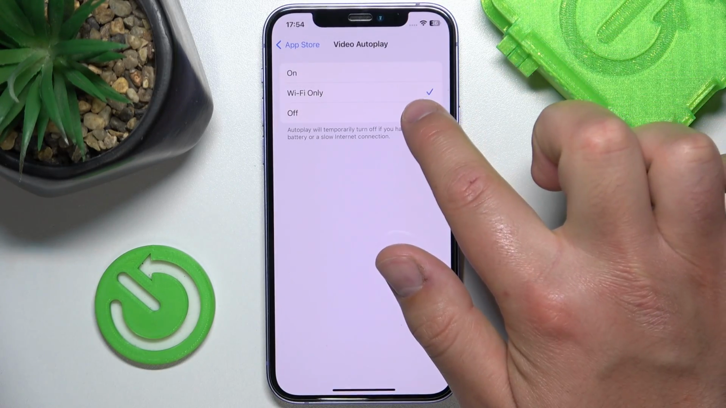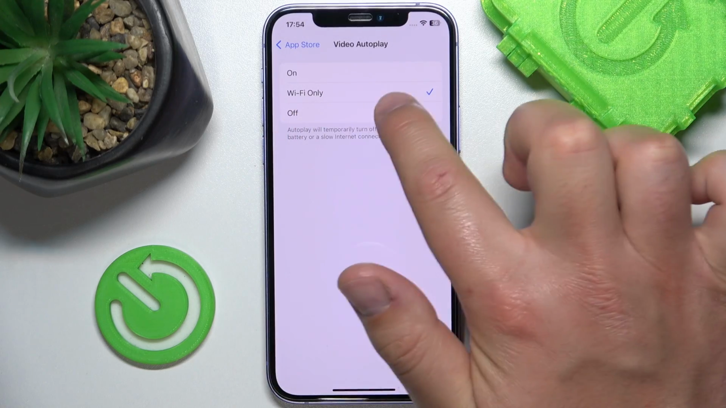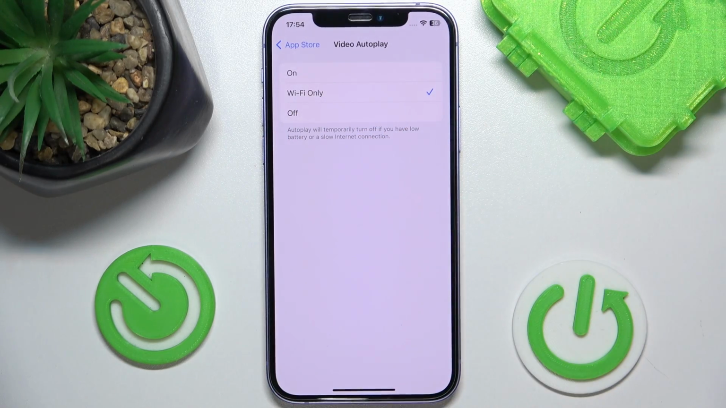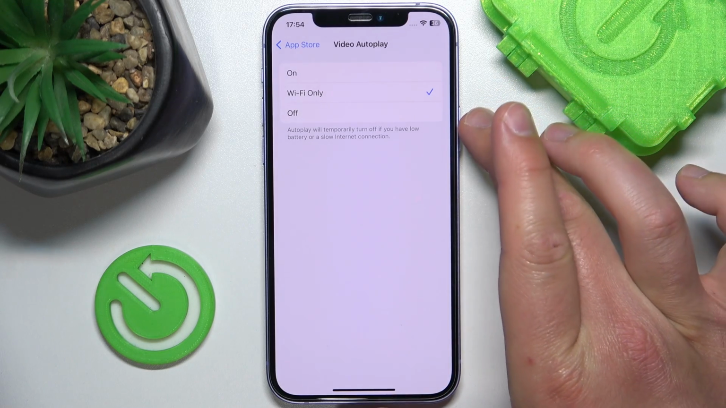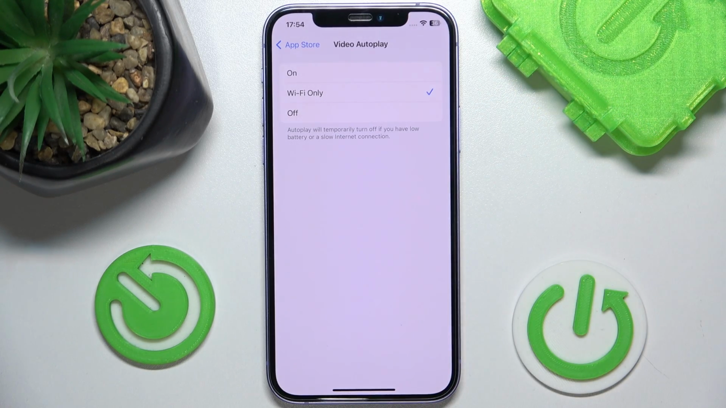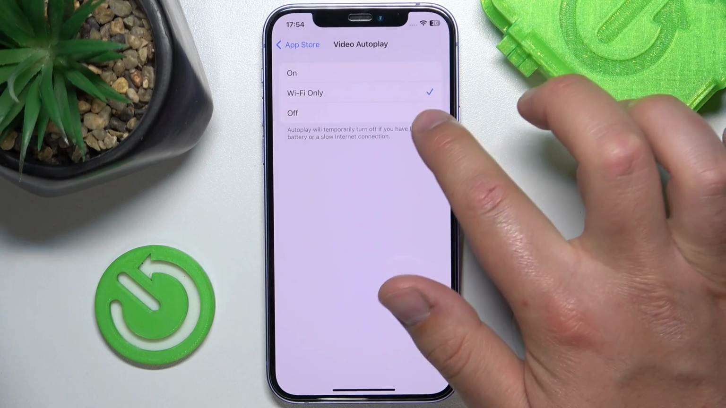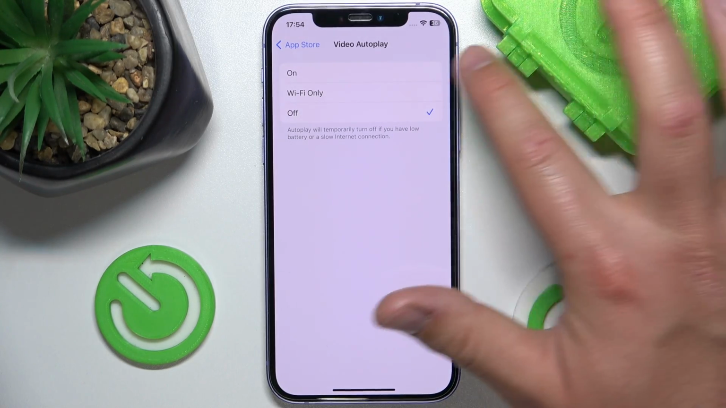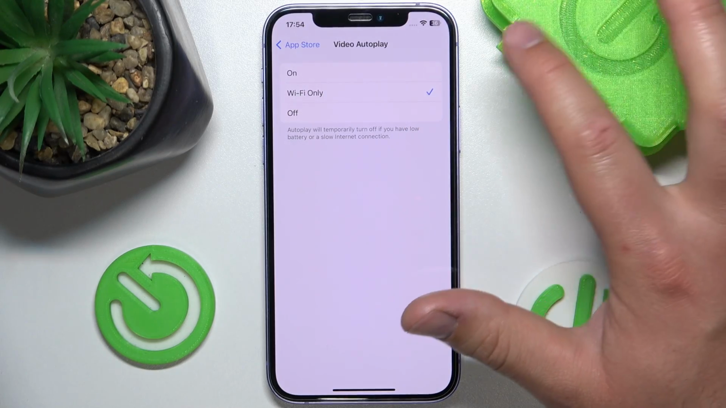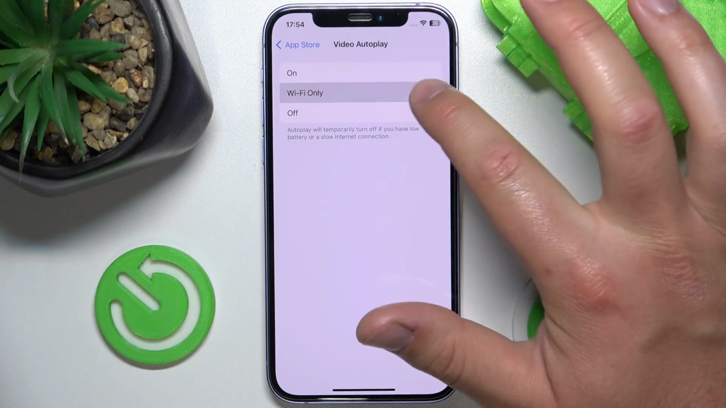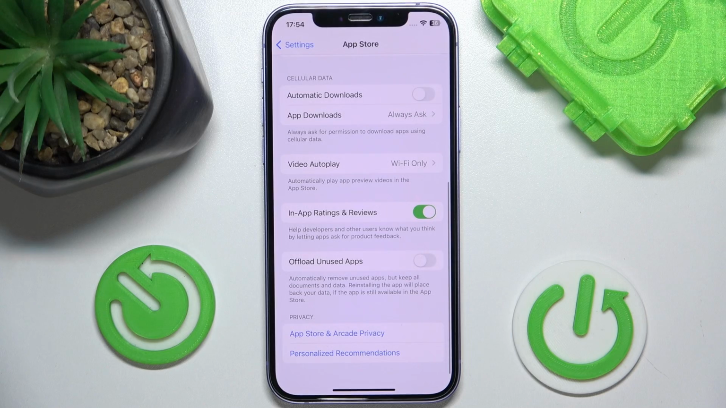I advise you to set it to Wi-Fi Only because the videos use a lot of data, so you can live without the presentation of an application if you want to download something on the run from the App Store. So these are the settings. You can turn off the video autoplay, you can set it to Wi-Fi Only, or just set it to On. So yeah, this is it.